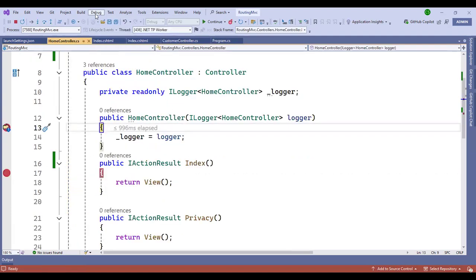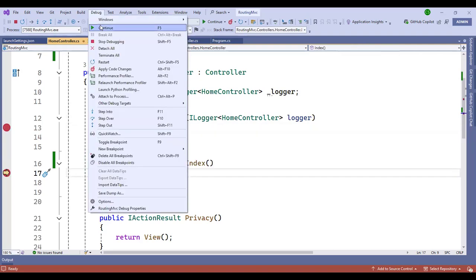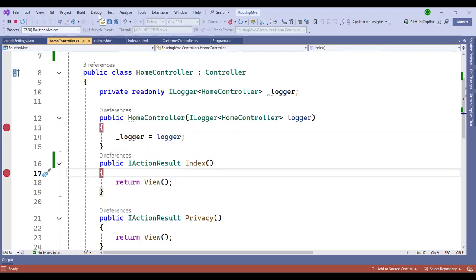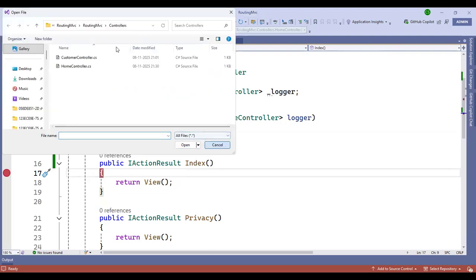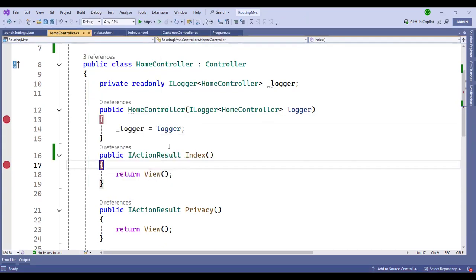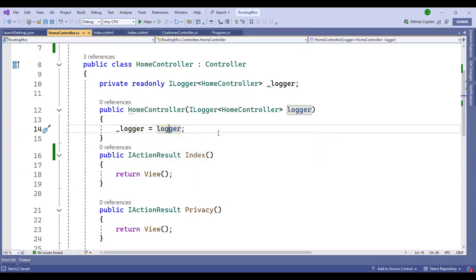Actually, attribute-based routing is not working here. Maybe some issue. Okay, I will check and then let you know. So I have hit the issue here with attribute routing.